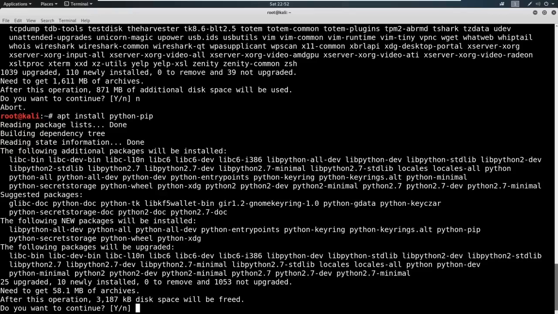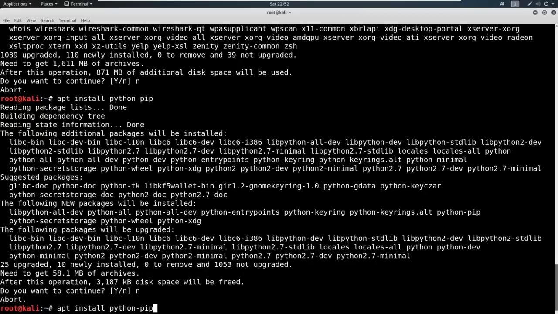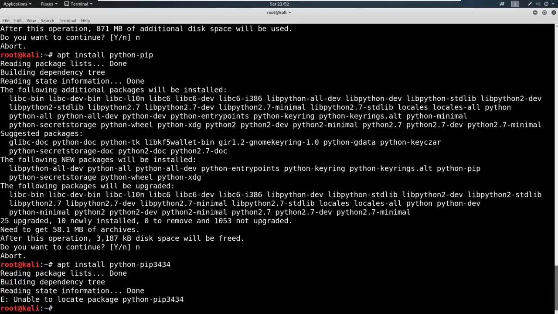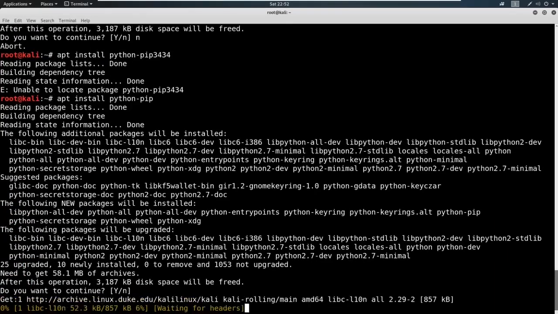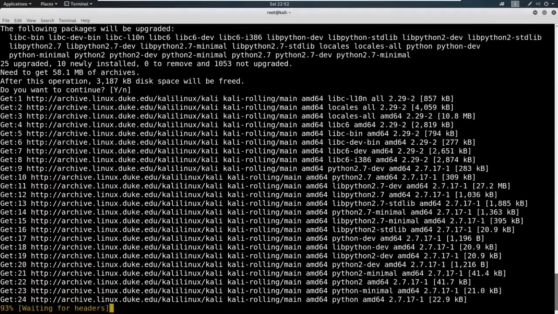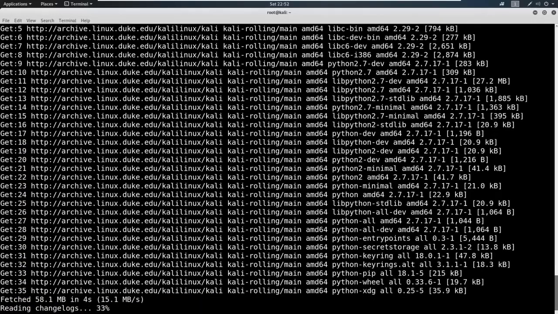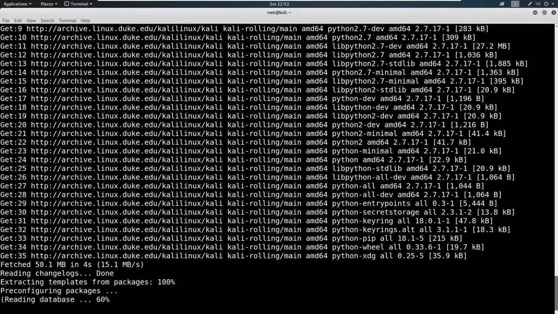If it weren't to find it, it would say something a little different. We can show you, say, just hit some numbers in there. It says unable to locate that package. So you'll know you're on the right track with the package name here. So I'm going to go ahead and actually hit yes to install this. It's going to go out and download everything we need for pip. And you're going to see why pip is important here.